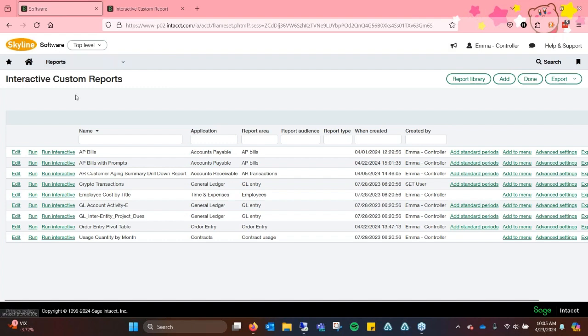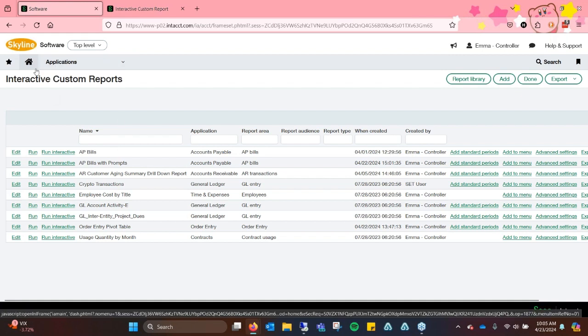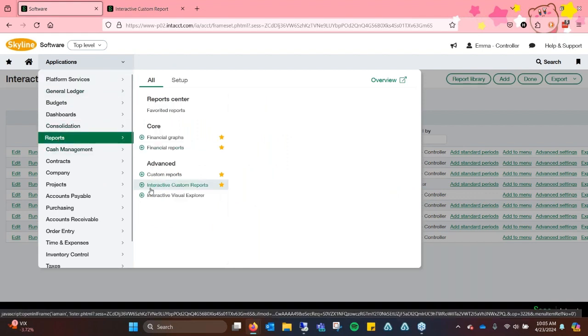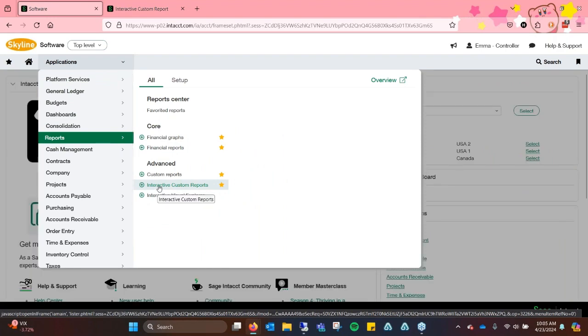So I actually already went into the custom report. So I wanted to go back and we'll just go into main and we'll be able to show exactly how. We'll come into applications and then we can go into reports. And there is this functionality, it's interactive custom reports.